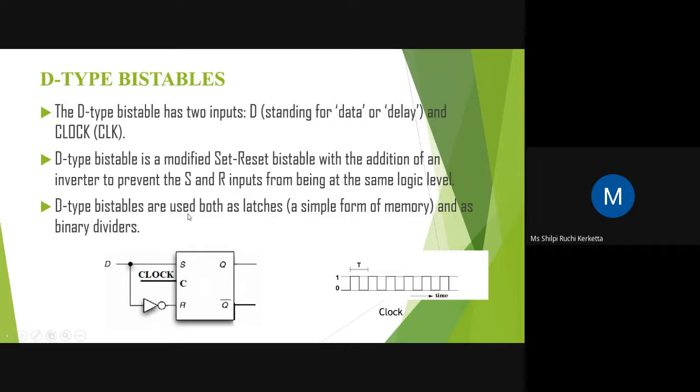These are the applications. D bistables are used as latches, a simple form of memory, like the SR latch previously, where we use it as memory. That is the first application, and it can also be used as a binary divider. We are not studying this, but these are the two applications of the D bistable.